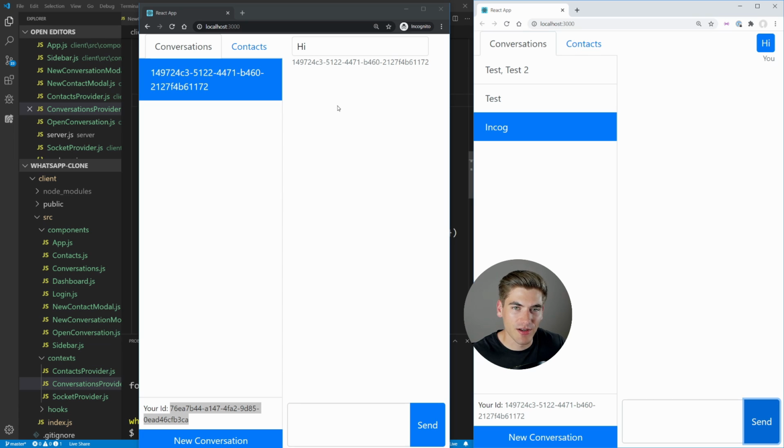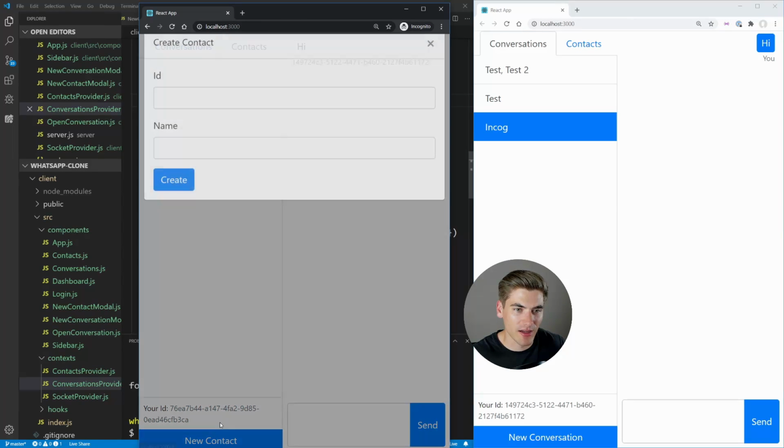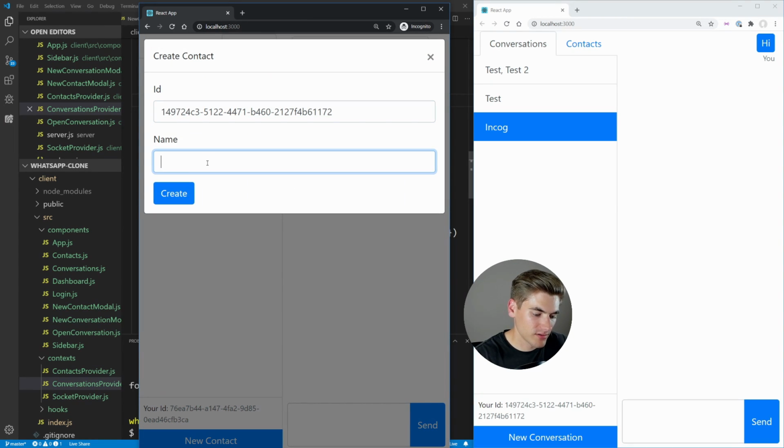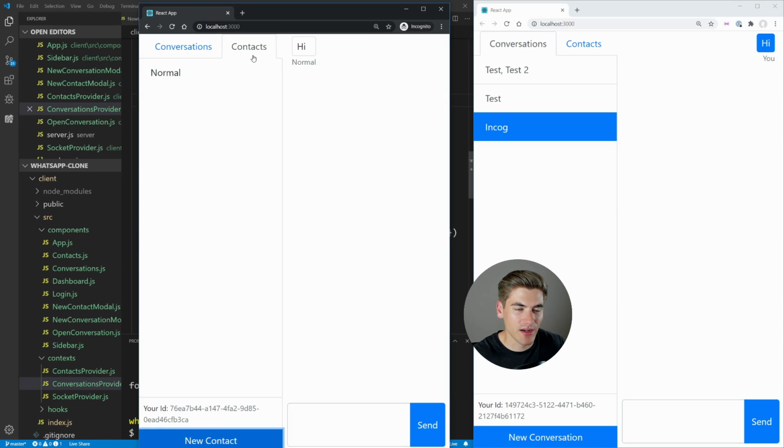Click send. And as you can see, we see this hi message showing up here, which is exactly what we want. And we have the ID over here. We can actually copy this ID and add it to our contacts. We'll just say normal, click create, and now it has everything correct.